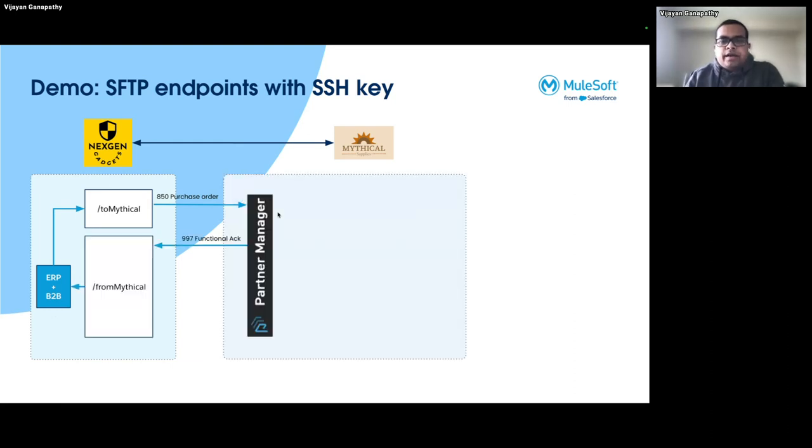And when I drop that file, I'm going to be configuring Partner Manager with NextGen as a trading partner. And I'm going to be configuring this SFTP folder as an inbound endpoint to pick up the EDI files that are dropped in that folder. When Partner Manager receives the transaction, the first step in any EDI message processing is to validate if the incoming EDI transaction is syntactically correct, right? So this is all driven by the schema and the specifications of the transaction itself.